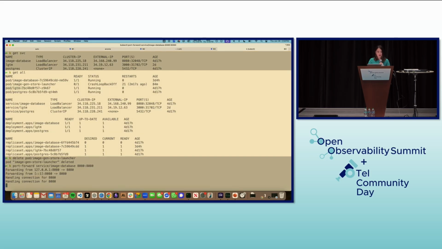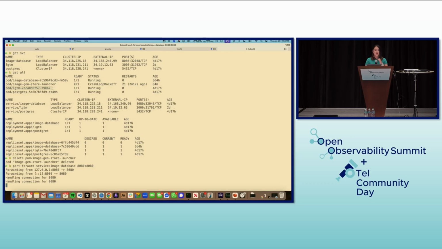There is this pod that's LGTM, which is for Grafana. It's Loki, Grafana, Tempo, and Mimir. Loki is for logs, Grafana is the front end, Tempo is for tracing, and Mimir is for metrics. So you can just run that. Then we also have a Postgres so that we can get things for the database.